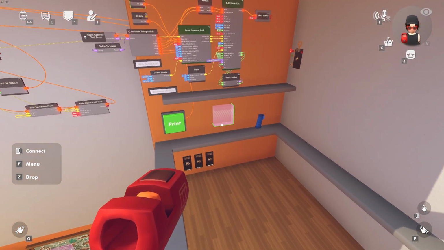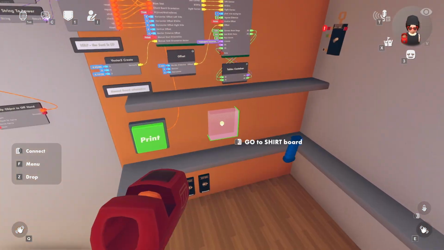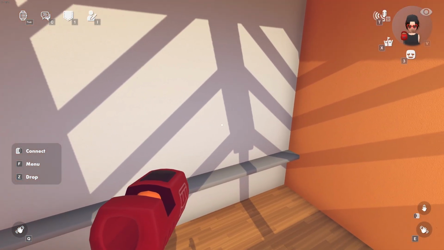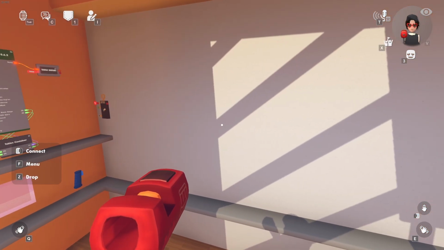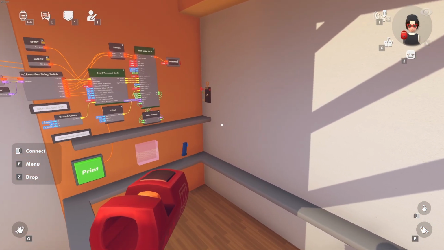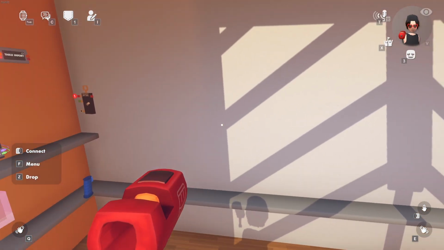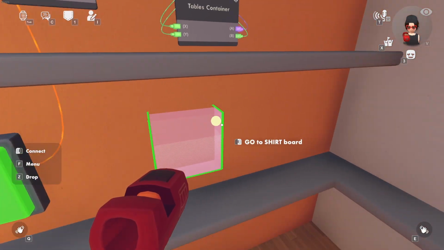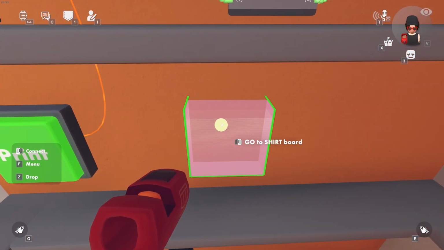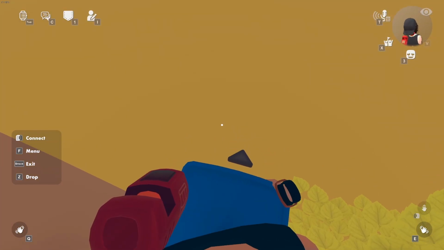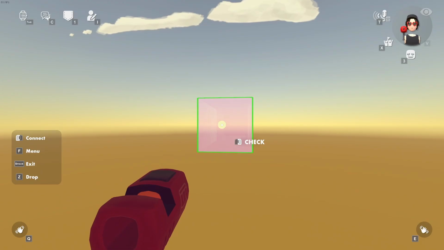Before you press the print button, we're going to be branching out from here. So I'm going to show you how to set up your shirt board, and then after that, I'll be showing you how to set up your canvases. If you're going to be doing shirts, then you can stay here. For shirts, you want to click on this square right here, go to shirt board, and you should be brought to the seat right here. It should auto-focus you to the center of the square.